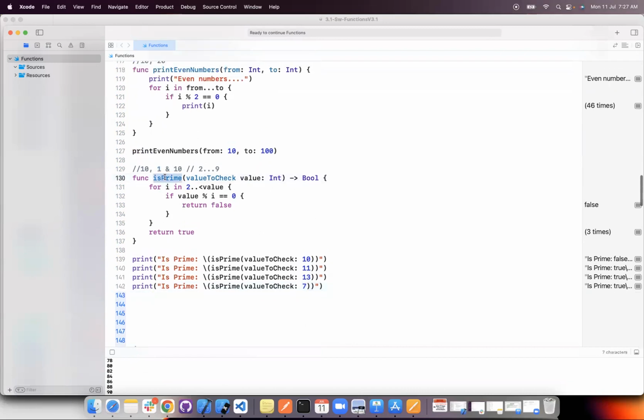Okay, like this we can use many functions. We keep writing many functions day by day.